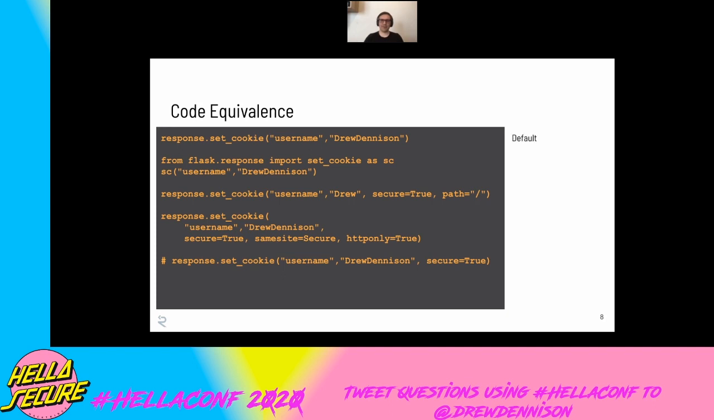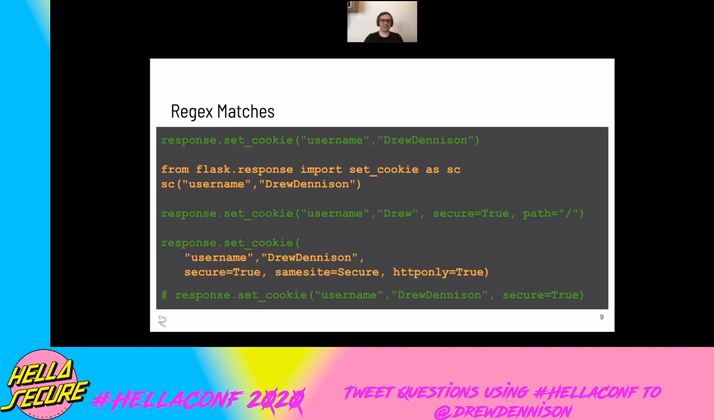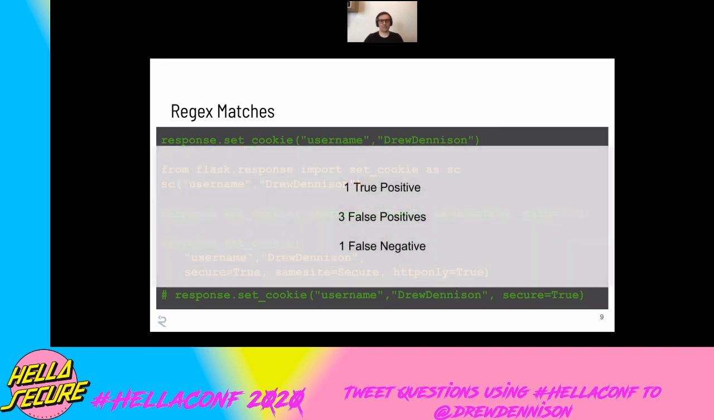So just to summarize, there's really four main categories. There's the default way to write things. You can import and rename it. You can use keyword arguments. You have to think about multi-lines and commented out code. So if we run our regex, how do we do? Well, we get some hits and some misses. And by my count, we get 1 true positive, 3 false positives, and 1 false negative. I think we can do better than that.